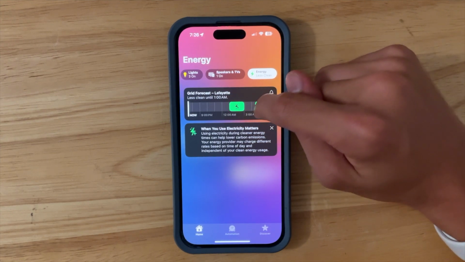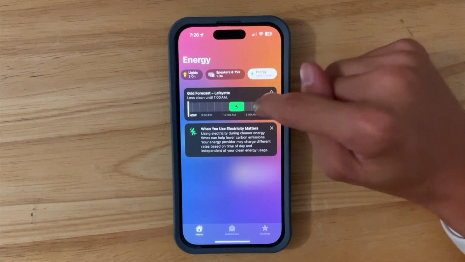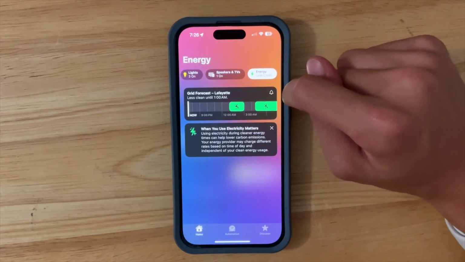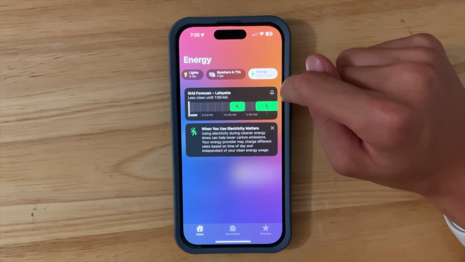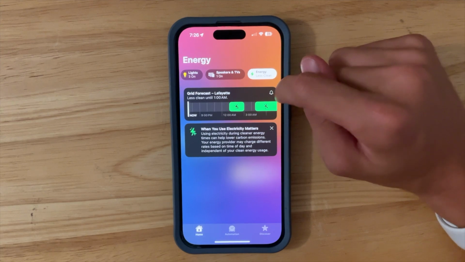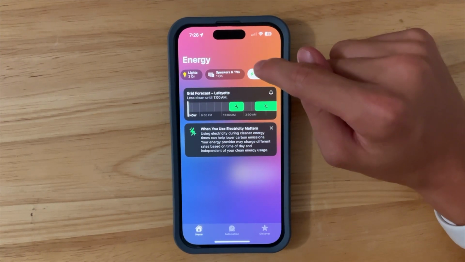It also looks like at 3:30 there's going to be some brand new energy coming in. And it just knows somehow that clean energy is going to come at this time. Pretty interesting, but yeah, that's weird. Something I'm not really into, but I guess it's cool for some people if they want to know about their energy.